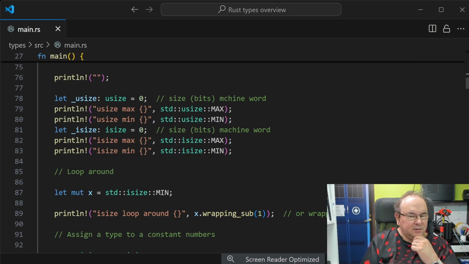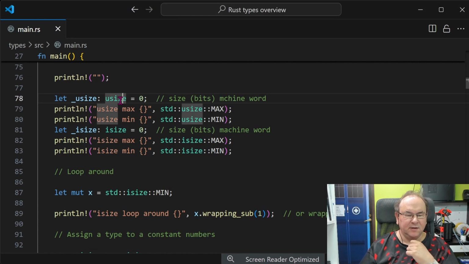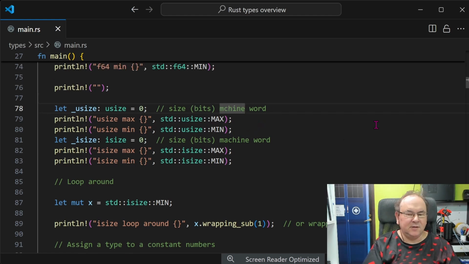So anyway, moving on, Rust has this concept of usize and isize, with the same idea. This is the unsigned version, that's the signed version. But the size of this will be based on the machine you're running on. It's equivalent to the size of a word on your machine. So it will vary.